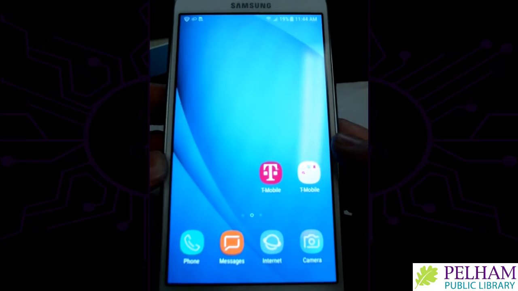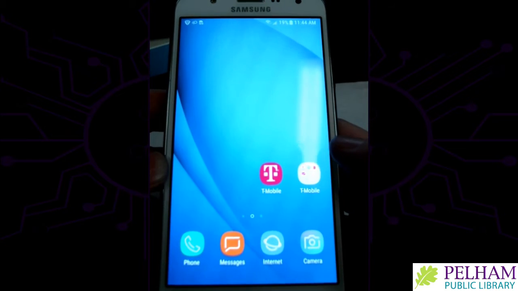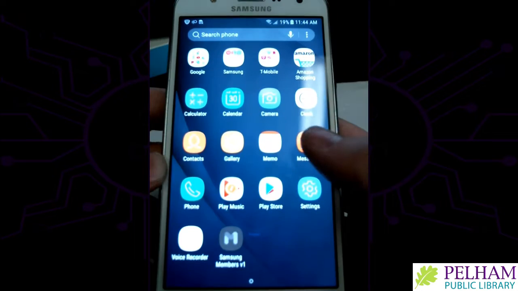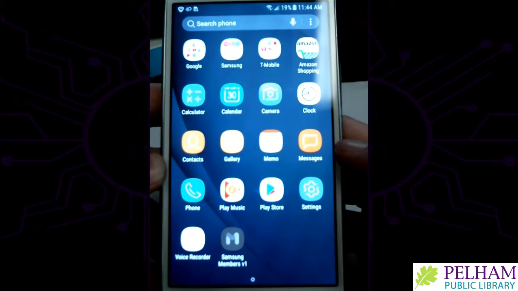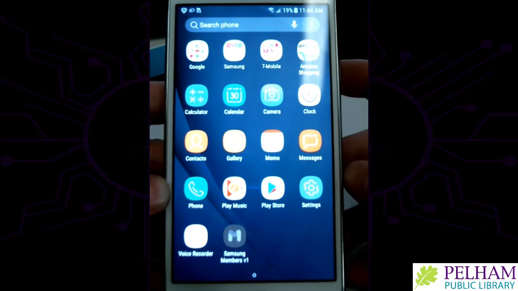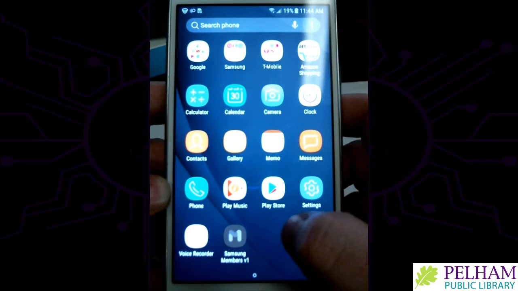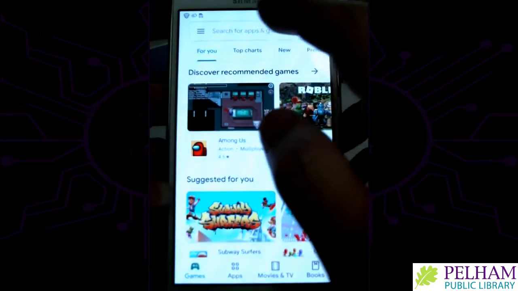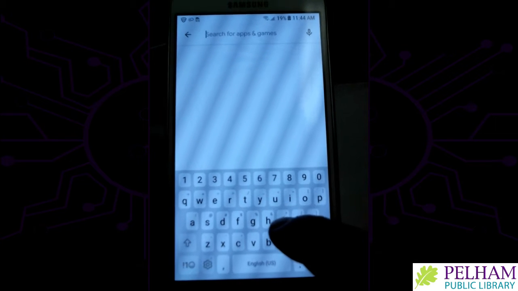So, what we're going to be doing today is installing the Hoopla app. We've had a couple of requests for that. So, let's install Hoopla. This is the Android phone. So, let's find our Play Store. Now, we're going to go into Hoopla. So, just at the top, and type in Hoopla.